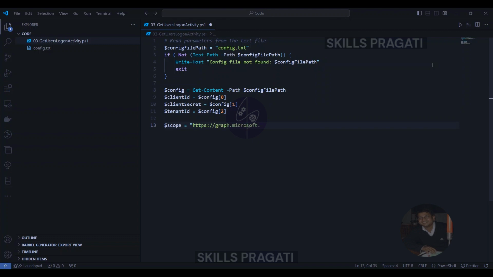Next, I am defining the scope of the API permissions, the authentication URL for obtaining the token, the endpoint URL for retrieving sign-in logs, and the output file path where the logon activity will be saved.